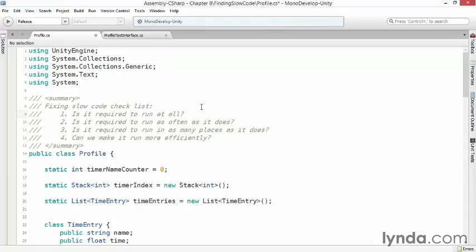Next, is it required to run in as many places as it is? This example would be if we have multiple instances of a script, we could try and find some way to share the data or share the processing load. For example, pathfinding in a large scene, we could just pathfind once and use that pathfinding information for multiple characters. Finally, can we make it run more efficiently? The answer to this is almost always yes, but the next question to ask, is it worth it? This will depend entirely on the code we're running, but we might want to look into caching results or changing an algorithm.